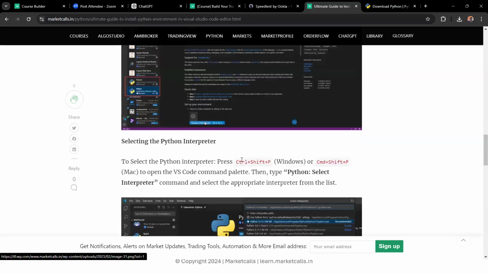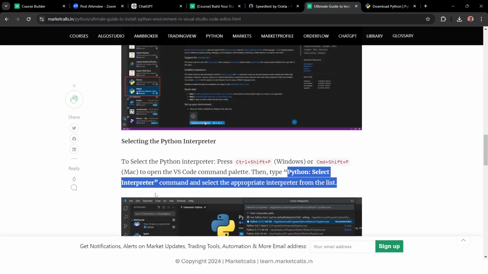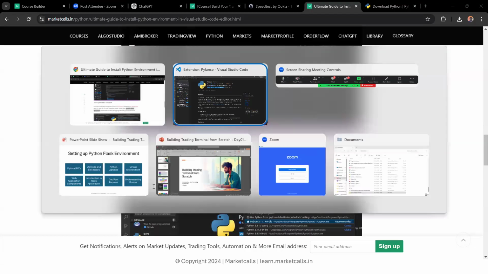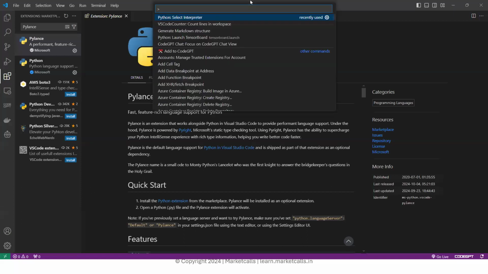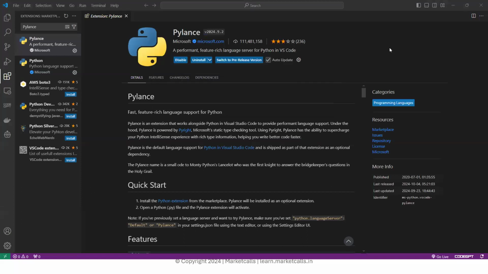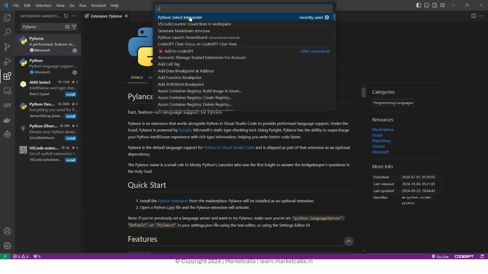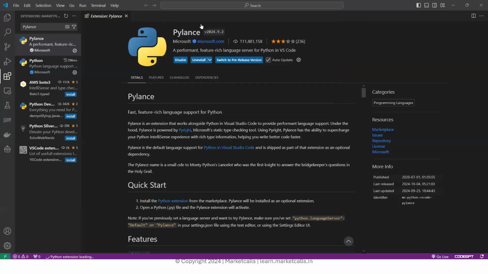And then, this is the most important thing, Control-Shift-P, that will open the command palette, right? Maybe if you're using Mac, it is the Command key, Shift and P. That is what you have to press. And there you have to type Python select interpreter. I'll show you. In my case, Control-Shift-P, that opens the command palette. Once again, Control-Shift-P. Yeah, that opens. And from here, you simply type Python select interpreter. In my case, it's already there. So I just select that.